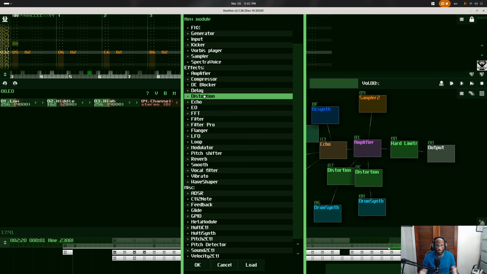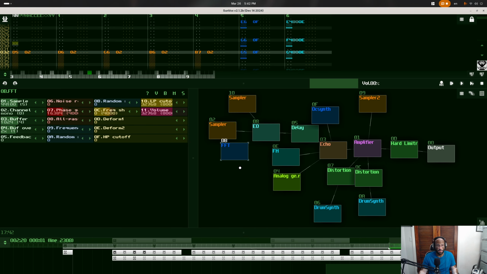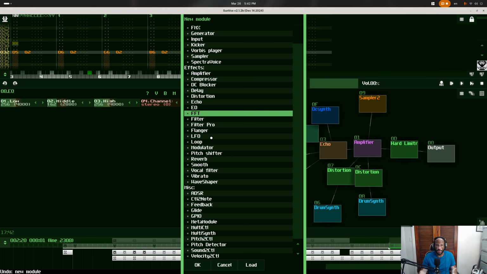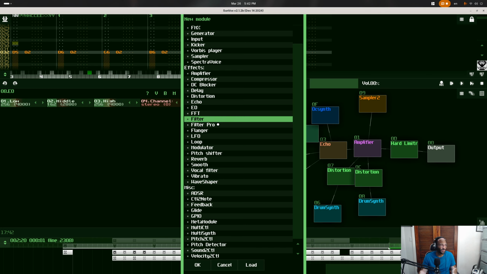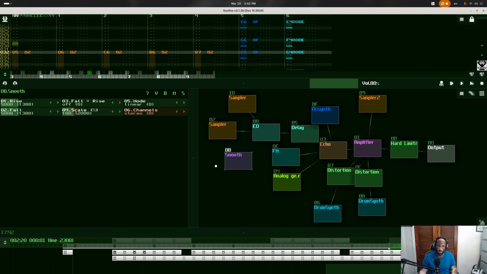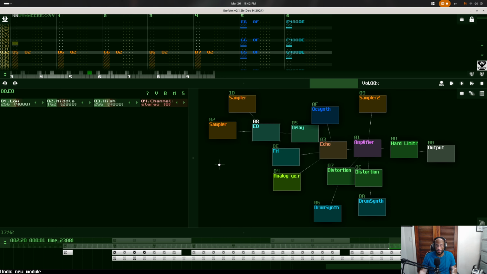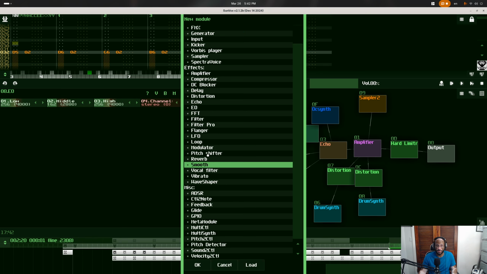Let's see. EQ, FFT. Ooh, there's stuff that I did not find, or did not like. I haven't used Sunvox in so long that some of these things are new to me, which is an interesting feeling. Wave shaper, vibrato, vocal filter, smooths out. Okay, let's check that out real quick.